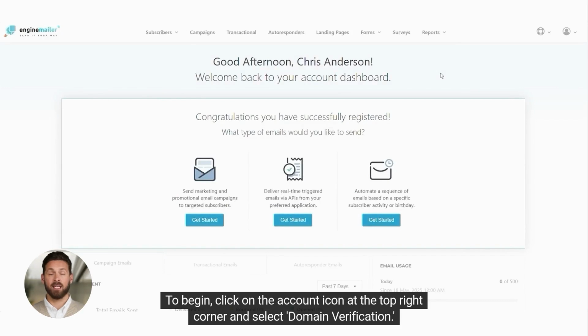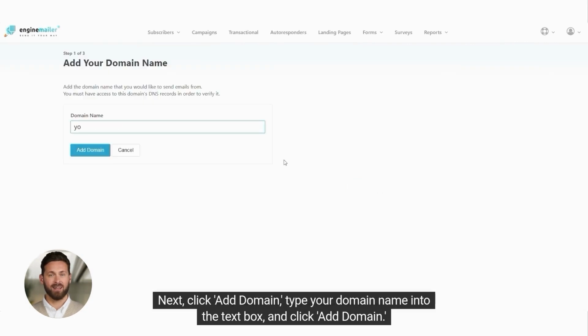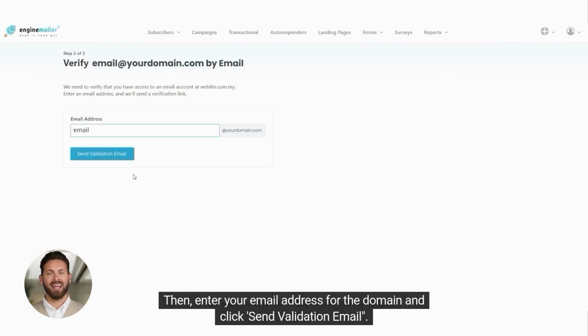To begin, click on the account icon at the top right corner and select Domain Verification. Next, click Add Domain. Type your domain name into the text box and click Add Domain. Then, enter your email address for the domain and click Send Validation Email.